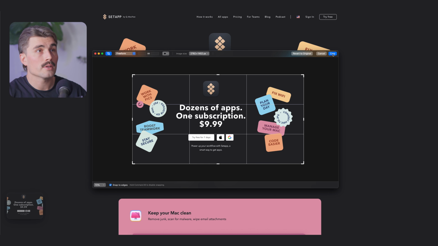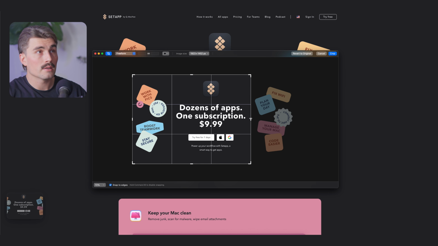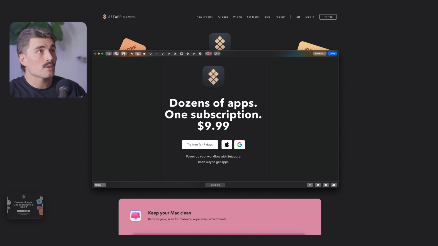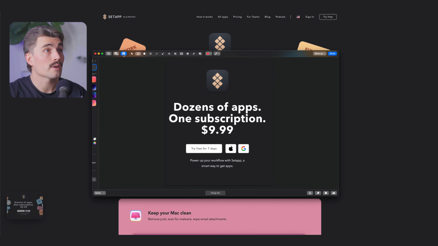So you go ahead and crop it just like that. Maybe we want to bring it in here and just get those icons out from the side. We can do that and hit crop. Next up, another tool that I use all the time is this background here. So we can go ahead and click on that.